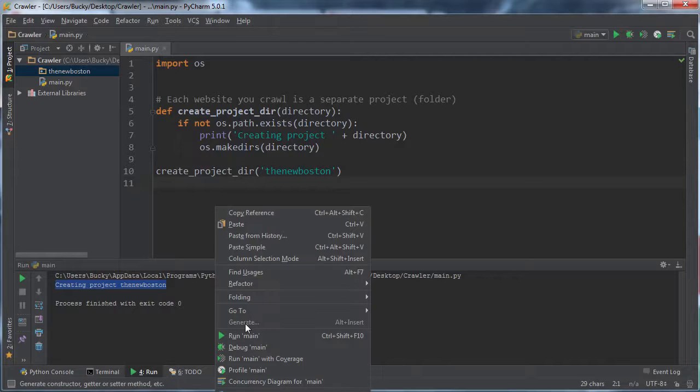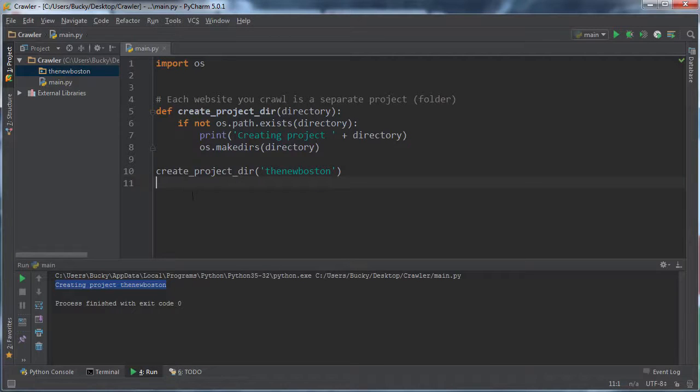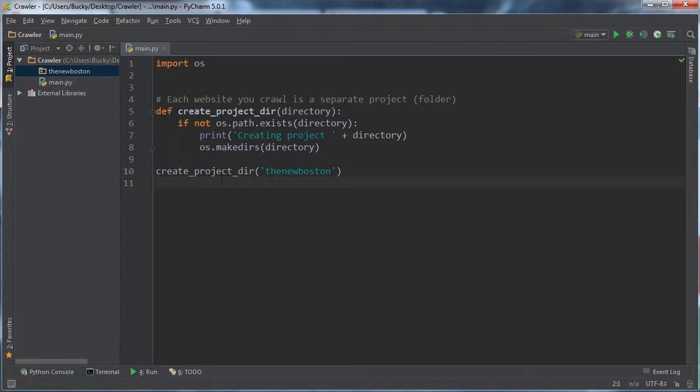Now let me go ahead and run this again. So say that we had some data in here. We're going to run it again. You see how it didn't say creating project the New Boston? It was because it already created it. So that way it doesn't overwrite all of our juicy files.